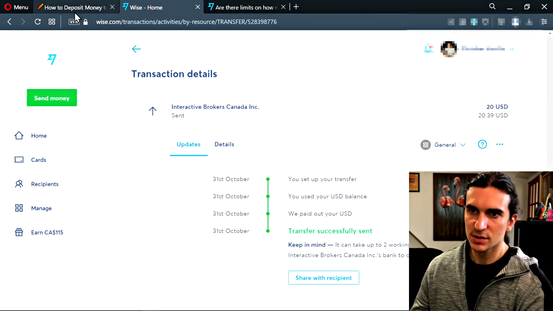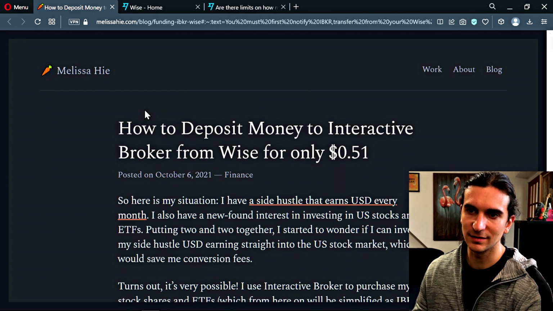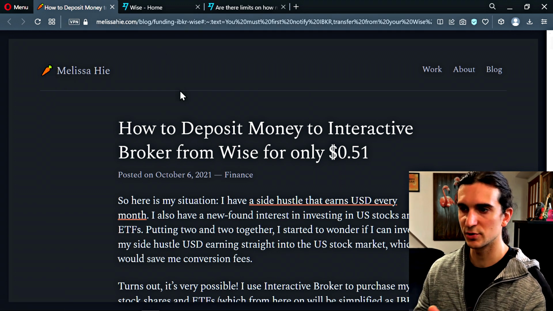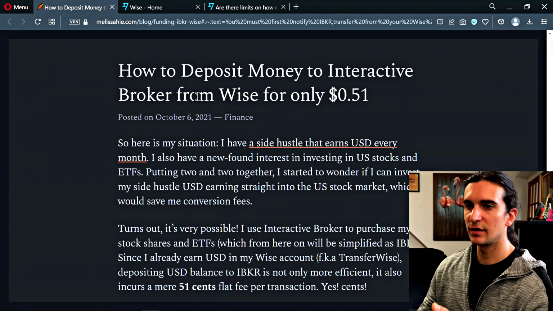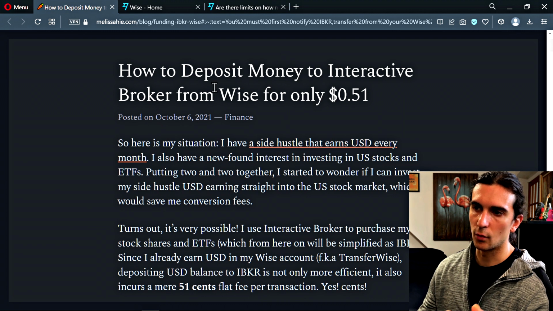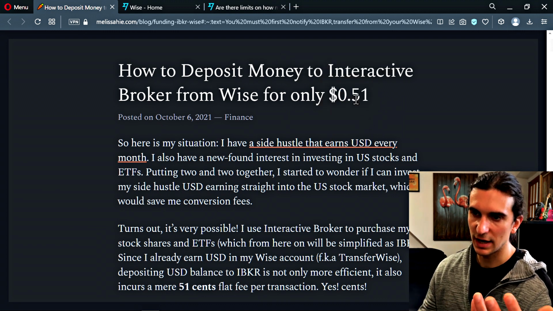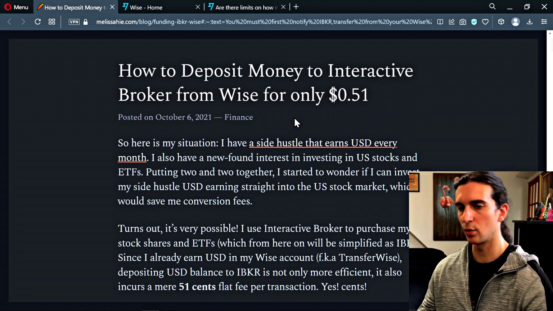So let's go over to the screen and see what we are looking at here. So there is a person on the internet that has documented this entire process. Their name is Melissa, and this is a page. I will link to it in the description. So they created a post here on the 6th of October of 2021 saying how to deposit money to interactive brokers from Wise for only 51 cents. And this is true. Actually, what I paid was 39 cents. I think they may have lowered the fee at this point.